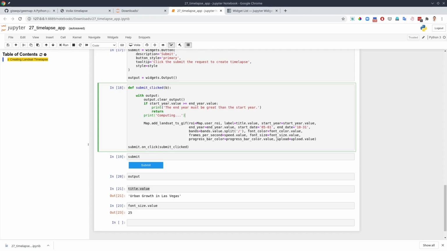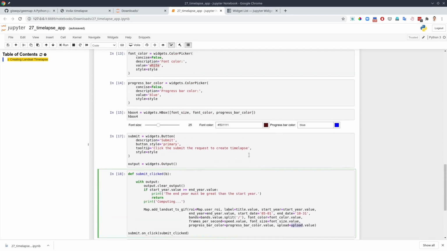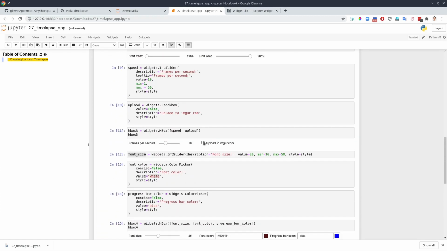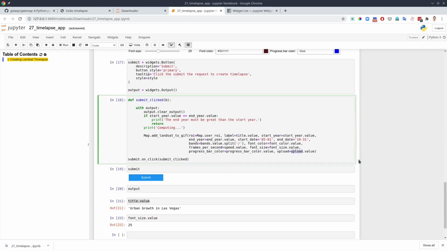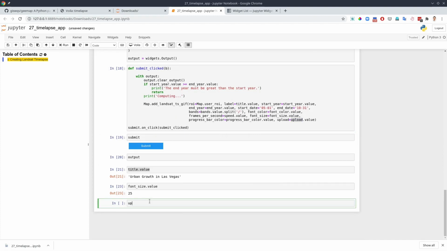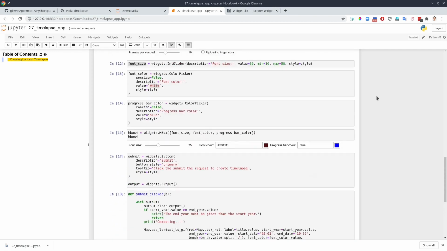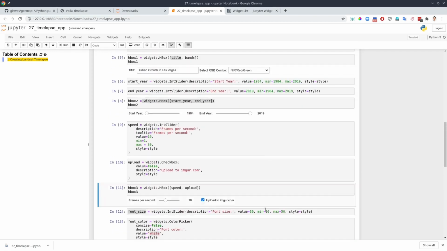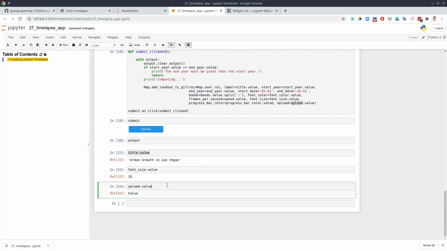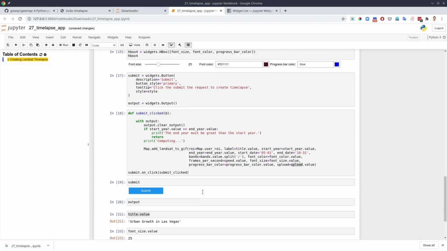Lastly, for example, the upload value, right? The upload widget in here right now is unchecked. So if I just type upload value, if it is unchecked, that means it's false, right? Come back to here, check this one, and it will become true. Now it's true, right? So this is how you can customize everything.